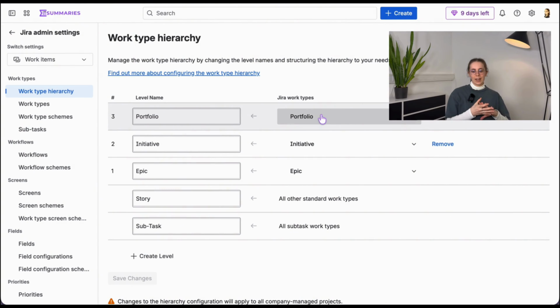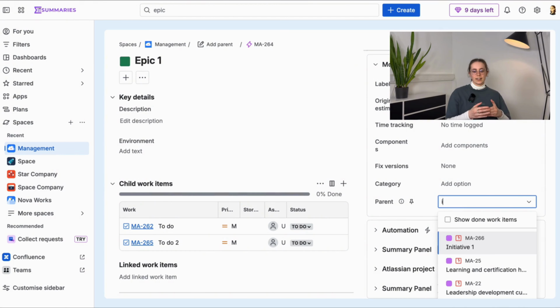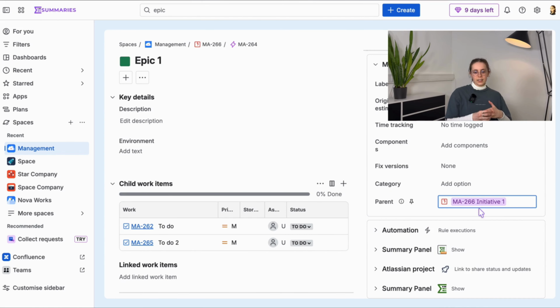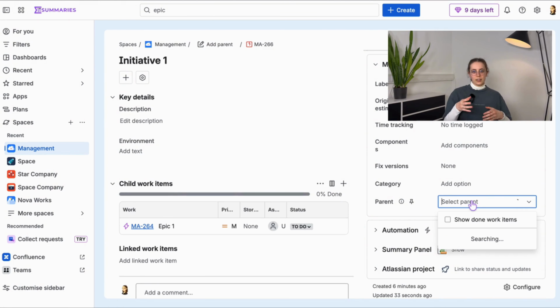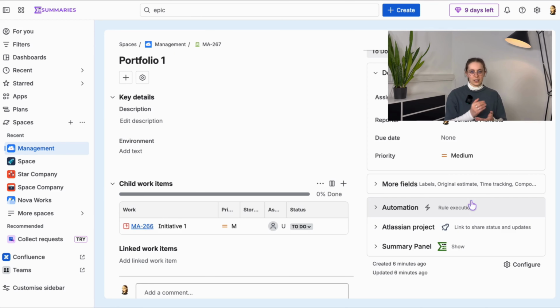Now that I've set up my hierarchy, I will show you how you can work with it in Jira. For that, I'm going to navigate back to the epic I created earlier and set the parent field to an initiative I need. Then I'm going to navigate to an initiative and add it to a portfolio. Again, if I want to see all of the work items underneath an initiative or a portfolio, I can see that in this panel right here.